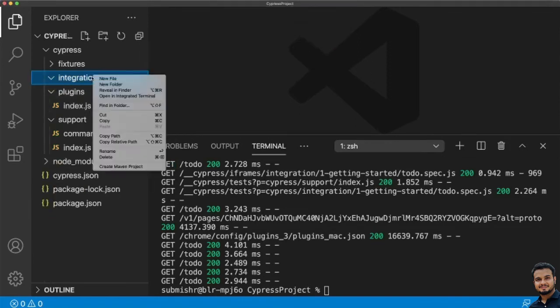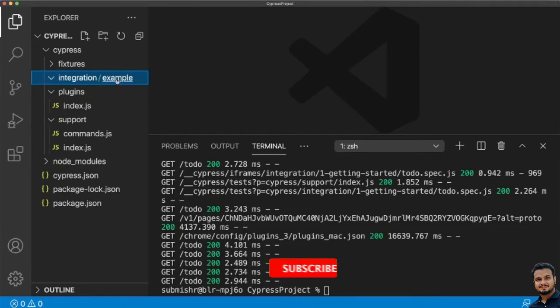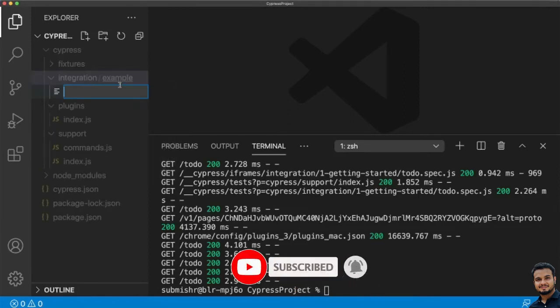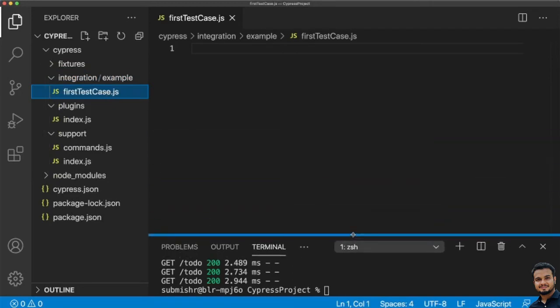Okay. Inside integration we will create a new folder. I will name it example folder. Okay. And inside example we will create a file. So, maybe we will name it first test case. Okay. This is our first test case, right, and it will always be a JavaScript file, so it ends with .js. Okay. So, we wrote it, right.